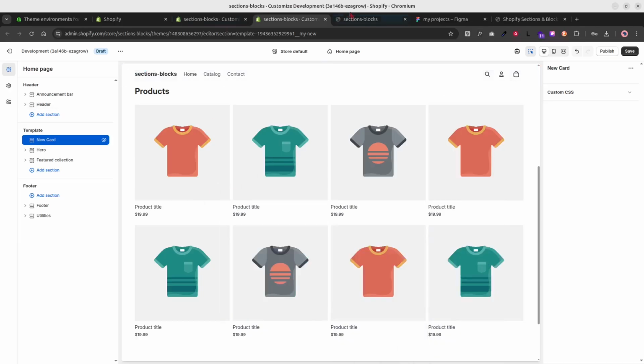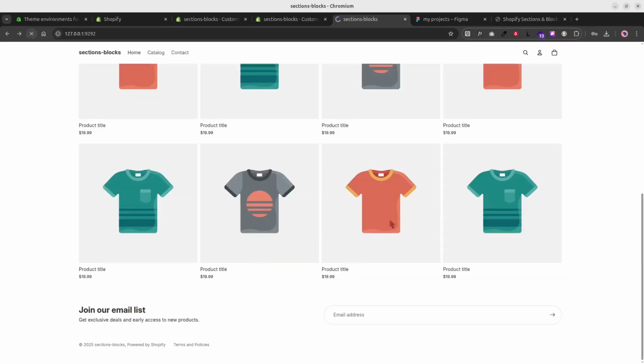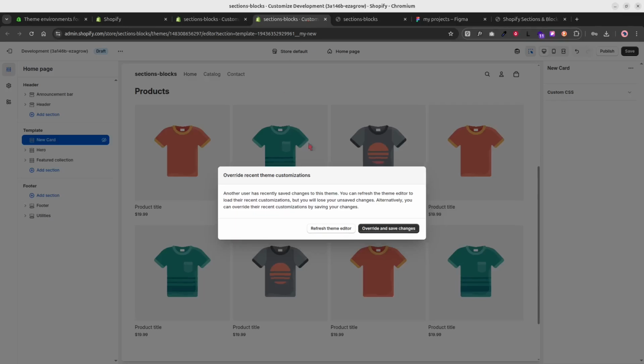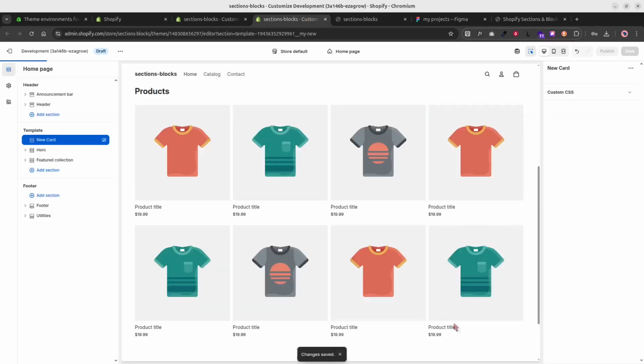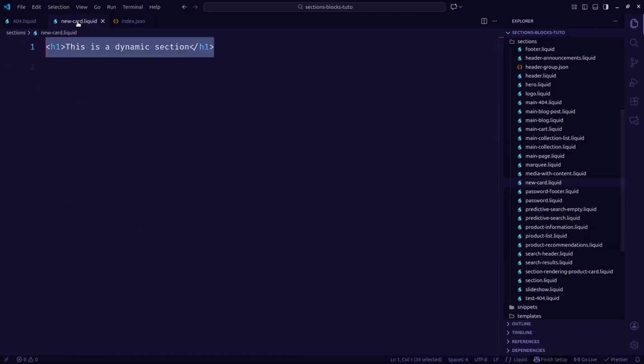So everything is gone. We don't have this text here anymore. And let's go create it the other way. As we said earlier, the dynamic section is composed of 3 parts. The first part is the HTML and the liquid markup. The second part is the assets, CSS and JavaScript. And the third part is the schema.